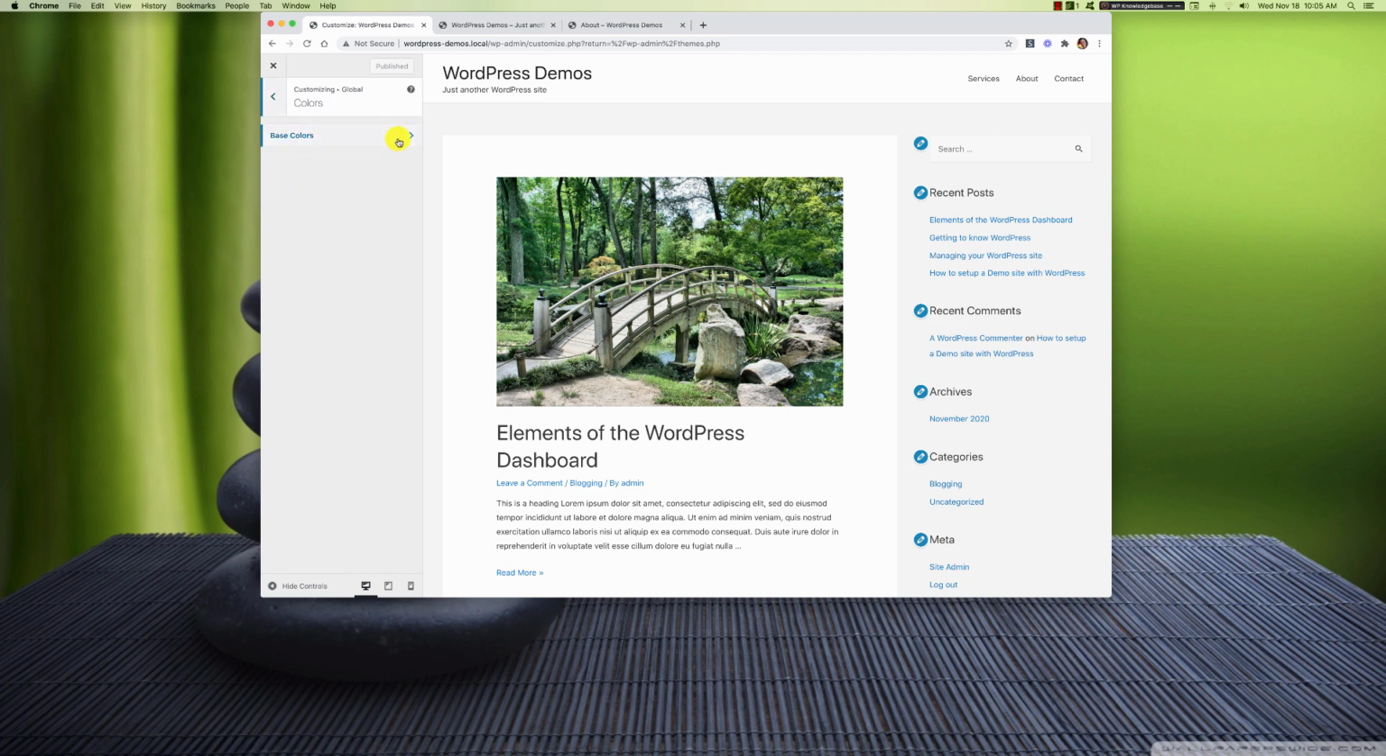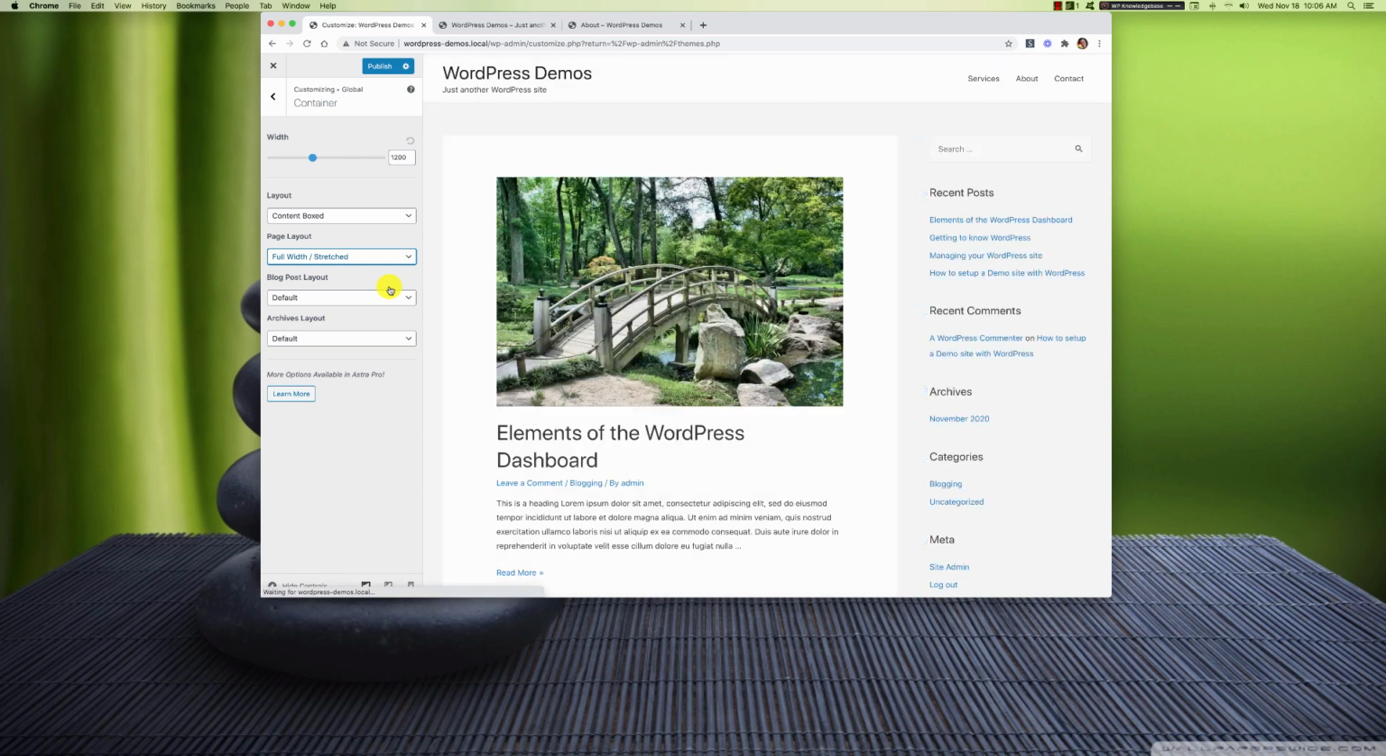The colors, you have the base colors of your site, and you can add here the colors that you're going to use on your site so that you don't have to keep changing them in every page, but you have one general set of colors that you're going to use. The container is definitely one of the things that you might want to change, to see if it's boxed. Let's see if we can see a change here. No. Full width stretched. This might change a little.